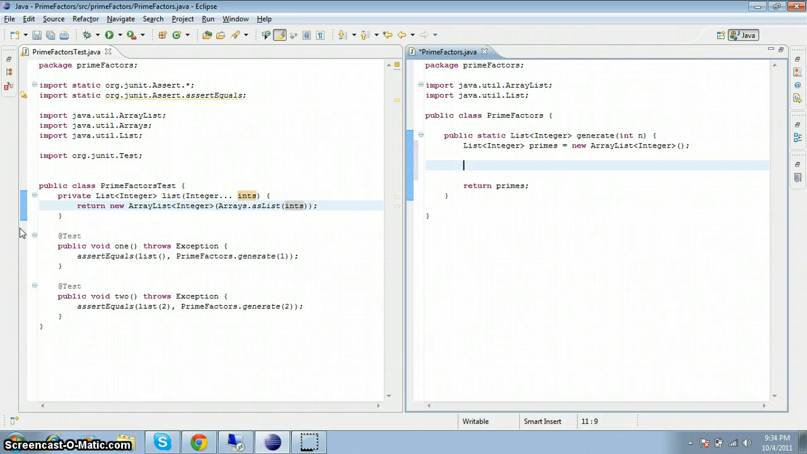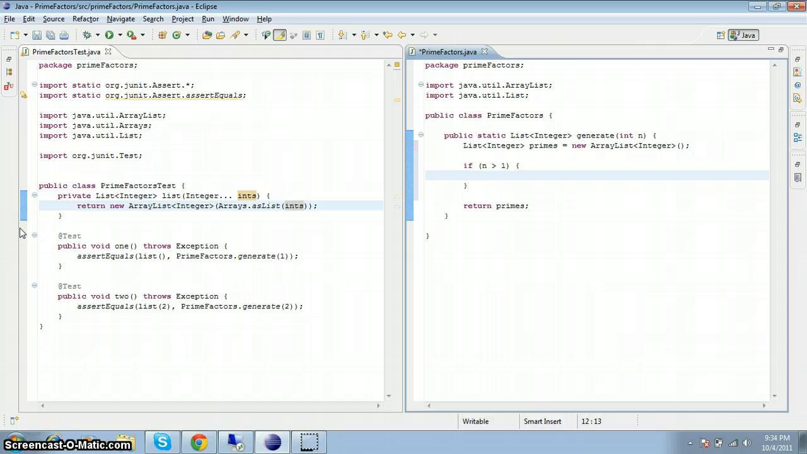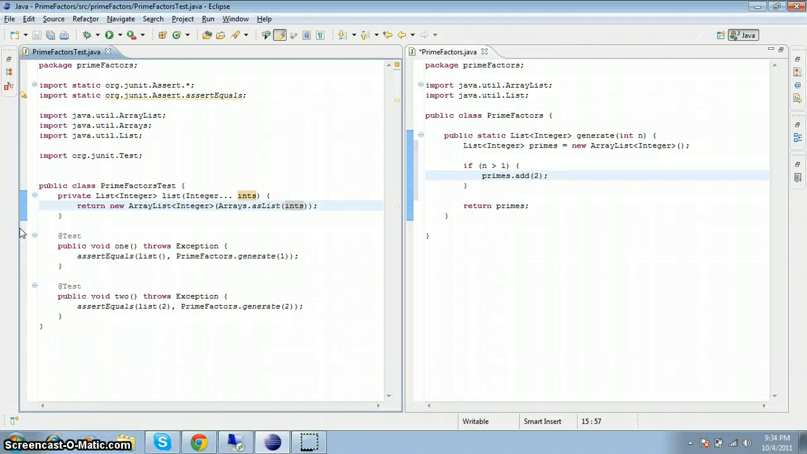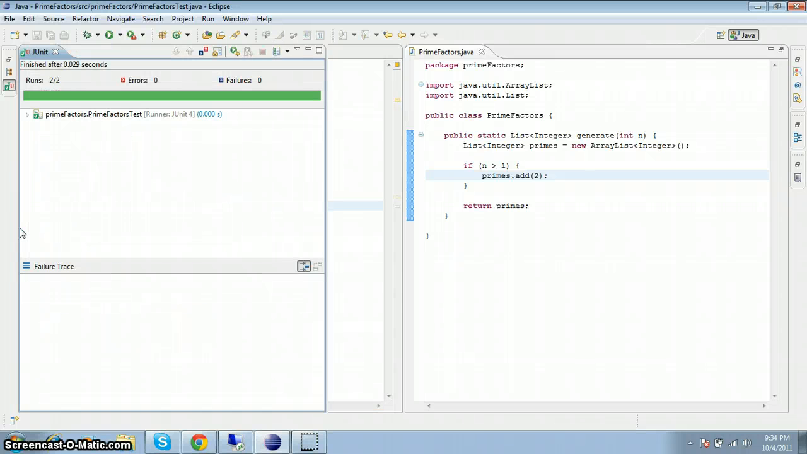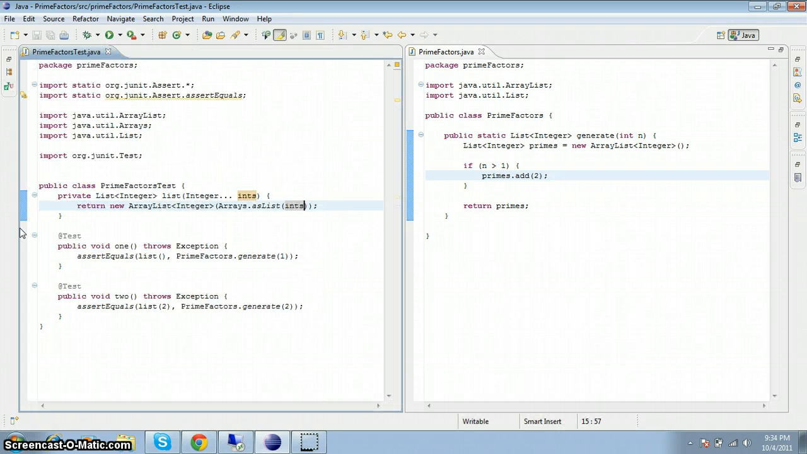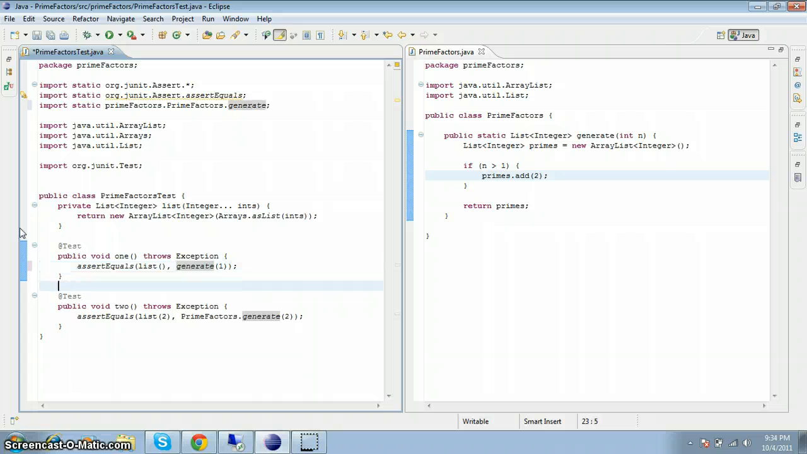Okay, so let's say if n is greater than 1, we want to primes.add 2. Let's add 2 to our list. That'll make the test pass. So Control 6, Alt-Shift-X, T, save off the file, and it passes. So let's write another test. Well, actually, first, let's do this. Let's do Control-Shift-M and statically import our generate, so we don't have to keep typing that.